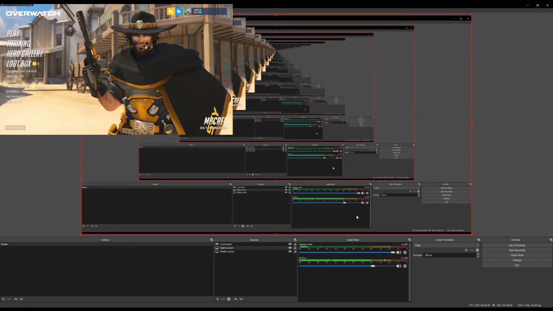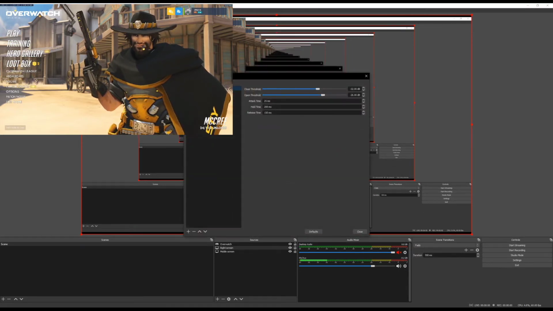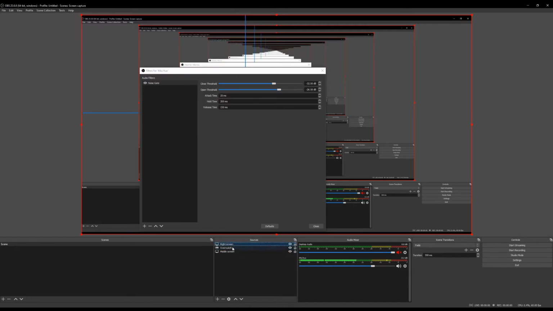And the other thing that I haven't talked about is actually, I'm going to go ahead and mute this desktop audio for Overwatch. But the other thing that I haven't talked about was noise gate. And we'll go ahead and click on that, the mic auxiliary settings right here. Go to filters and a noise gate. So if I stay absolutely quiet, this bar down here will be, see here. All right, let me get my screens right here.